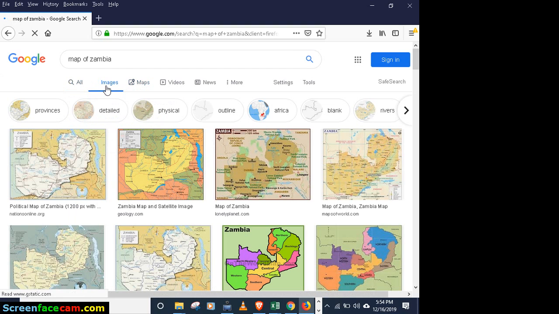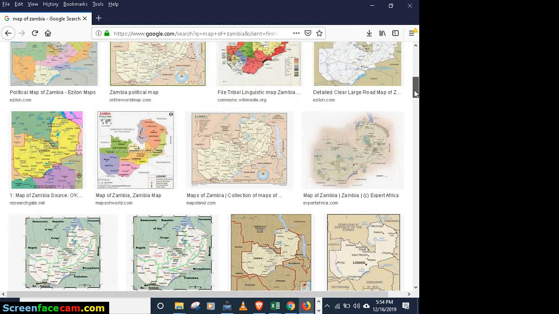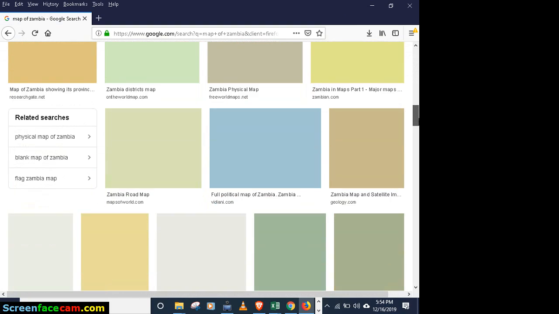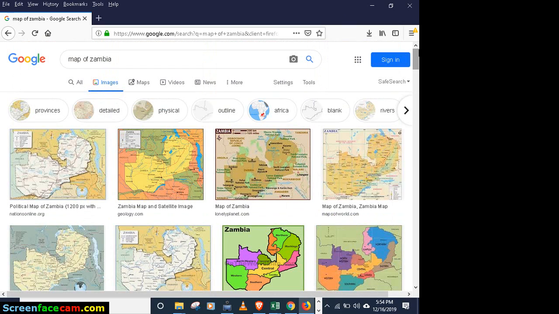So when you click on that, everything you get is what? Images. You can scroll down. You've got a variety of images for the map of Zambia. So now, which map have you liked? This one? Okay. So now, you would probably want to download it, right? How do you download it?